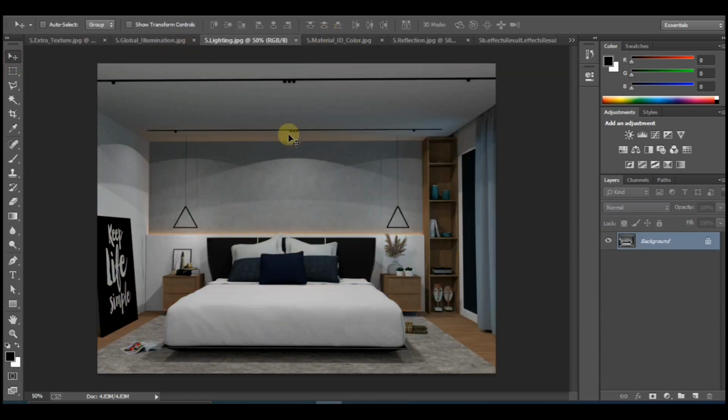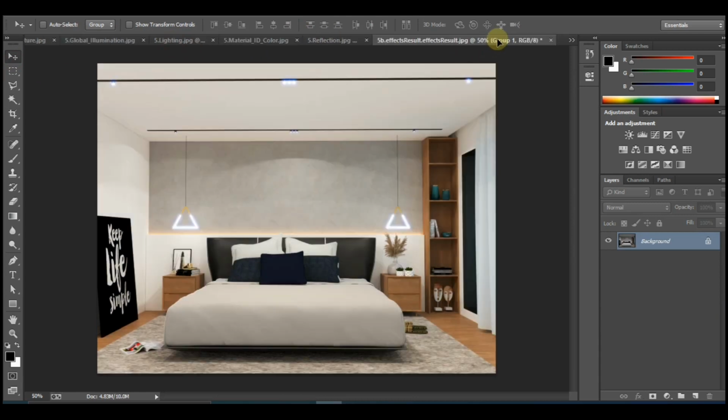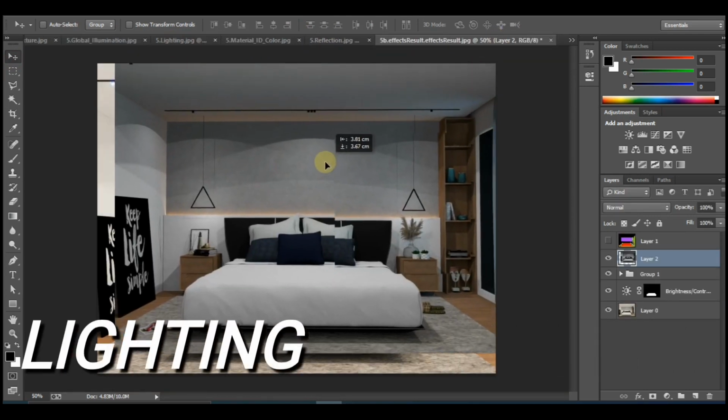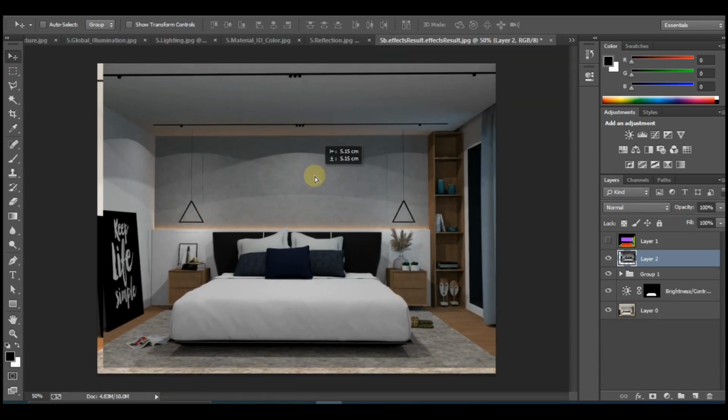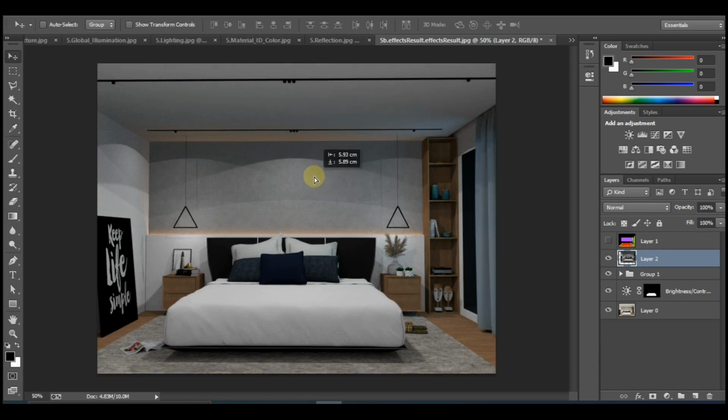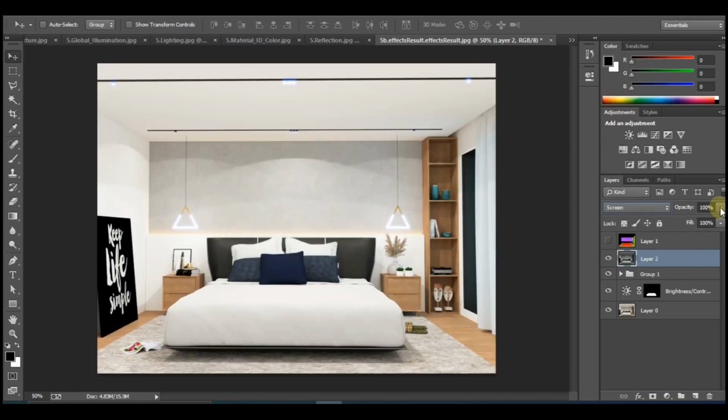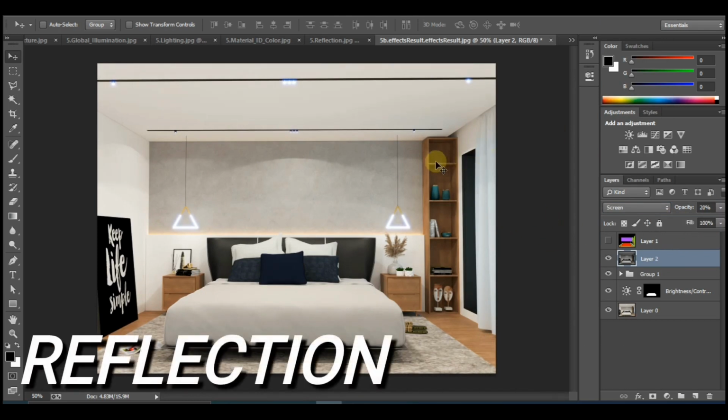The next render element I'm going to bring in is lighting. This render element stores direct lighting information, which is not affected by the indirect illumination in the scene. So to use this, I'm going to change the blend mode to screen and reduce the opacity like so to make it blend.